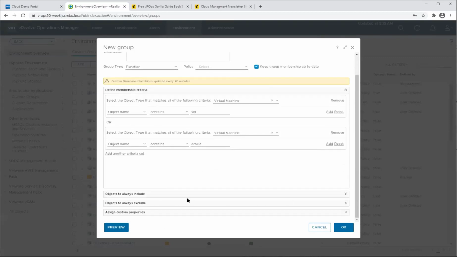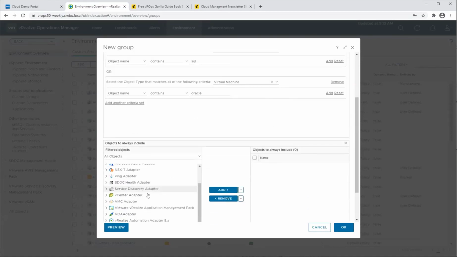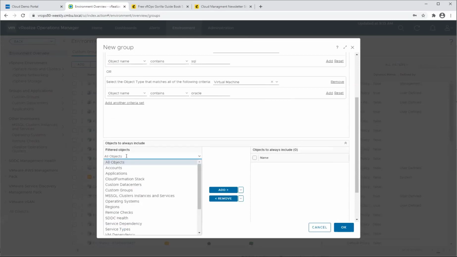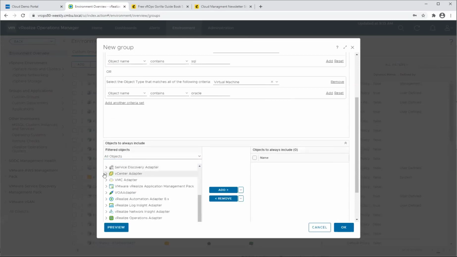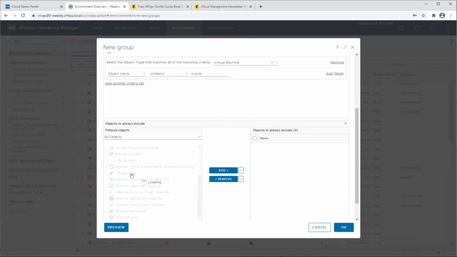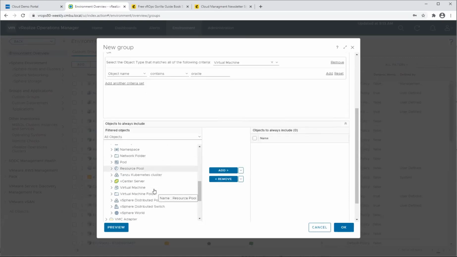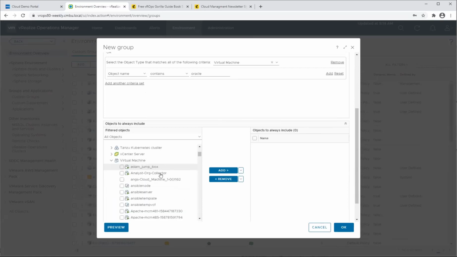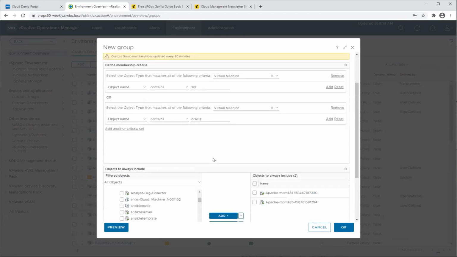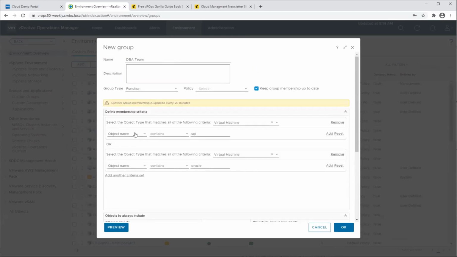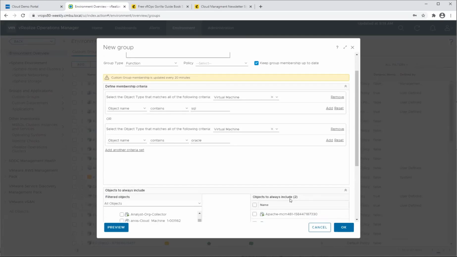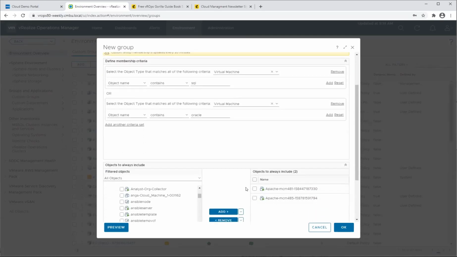So we define membership criteria, but what you can also do is manually select objects if they don't meet a certain criteria. Down here, say we wanted to look at virtual machines. We're going to scroll down on the vCenter adapter, go down into virtual machines, and here will pop up a big list of all of our virtual machines. We can go ahead and click a couple of those, add them in, and include them in this group manually as well.